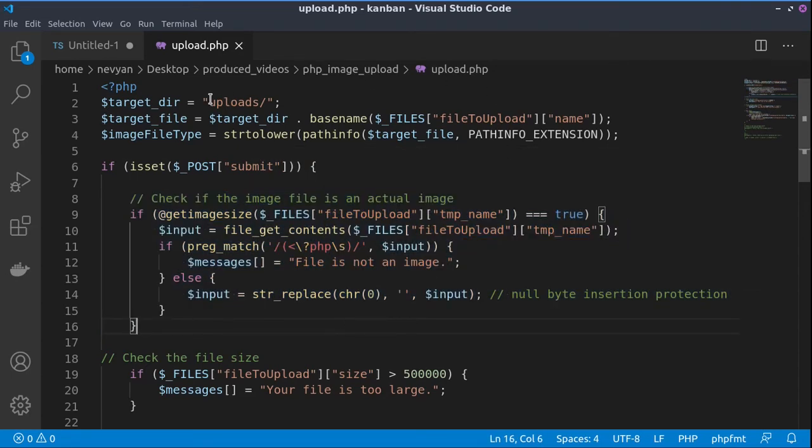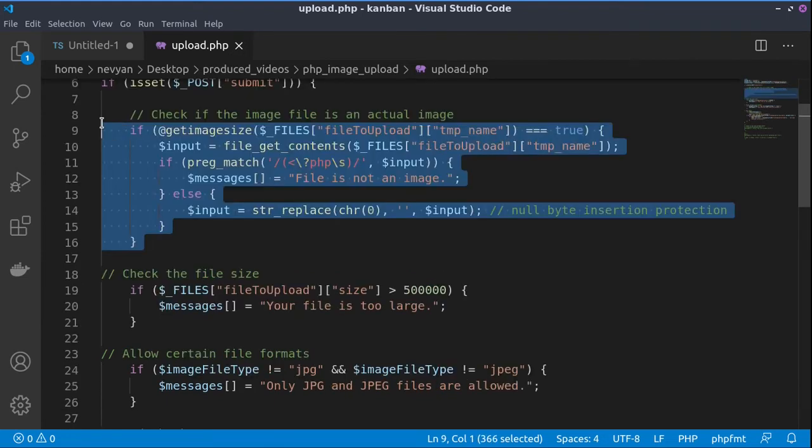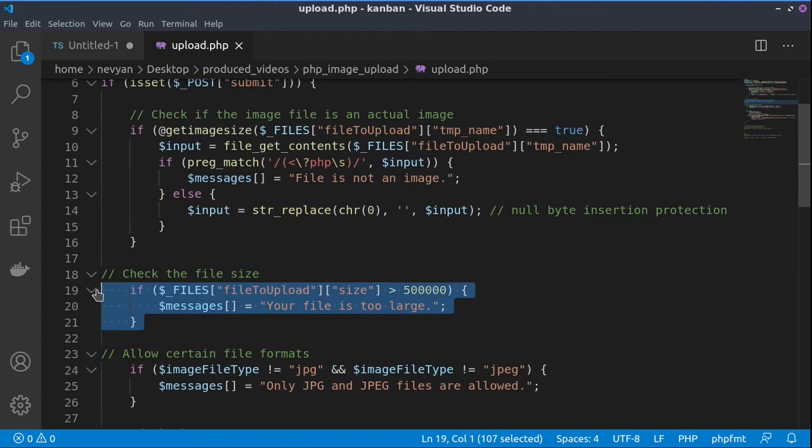So we are setting up a directory of uploads, and then we are setting the path of our file where it will be finally uploaded. And we're extracting the image file extension. And then this is our real check, followed by certain user-friendly checks.